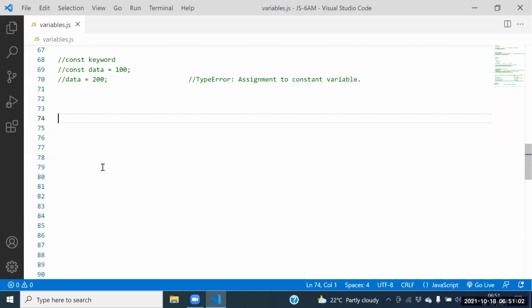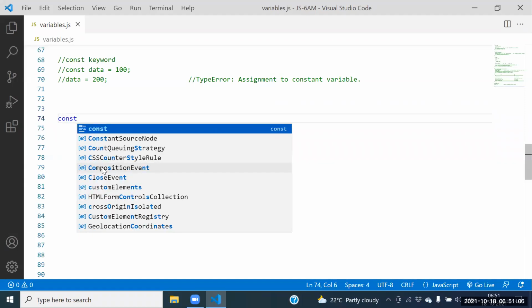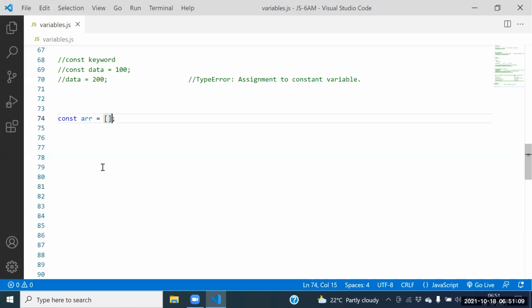here some tricky questions are there. See the tricky questions: const array equal to 1, 2, 3, 4, 5. Guys, how many values does this array contain? Five values. The zeroth position is one, the first position is two, the second position is three, the third position is four, the fourth position is five. So this is the array, right? Is it a constant array? Yes. Guys, total array replacement is not possible.